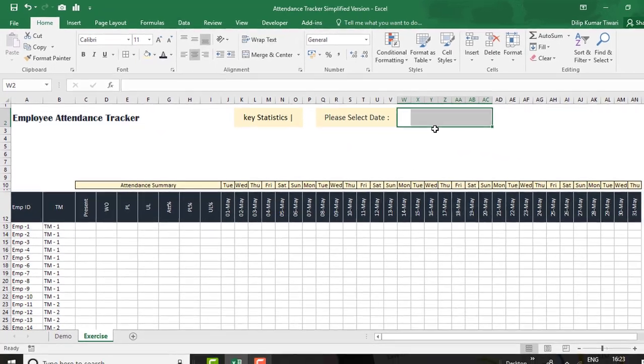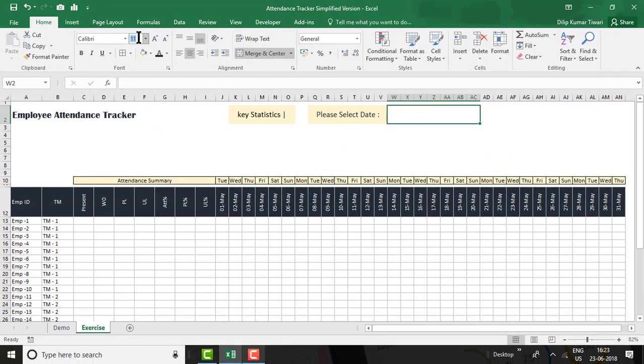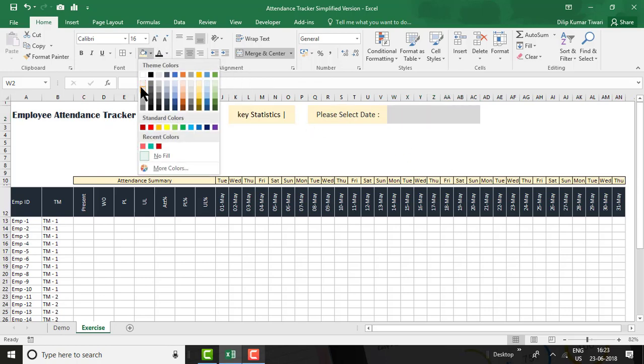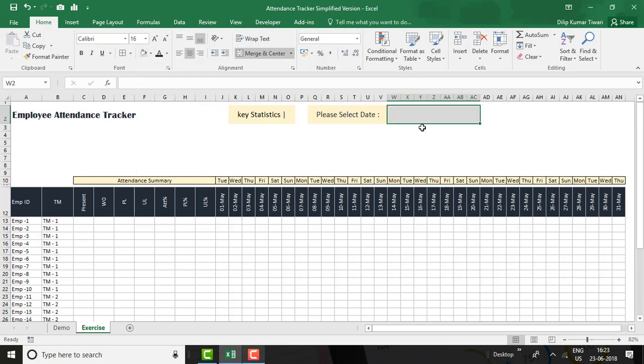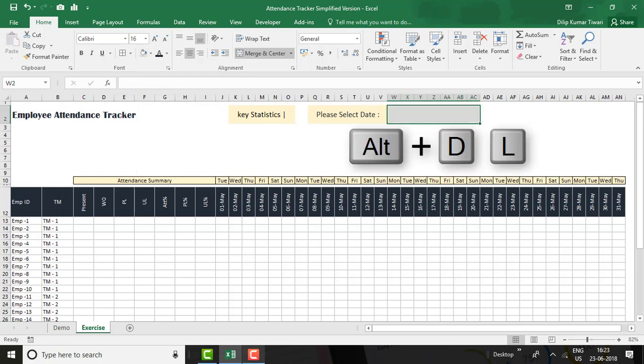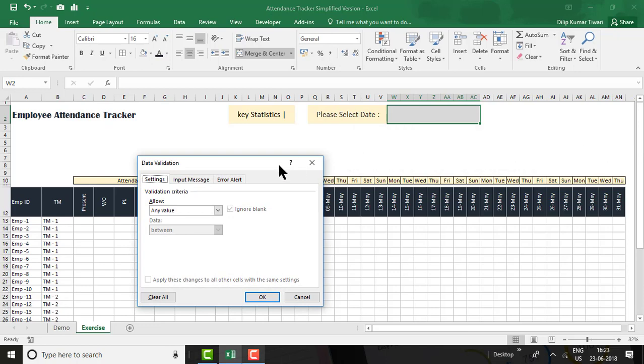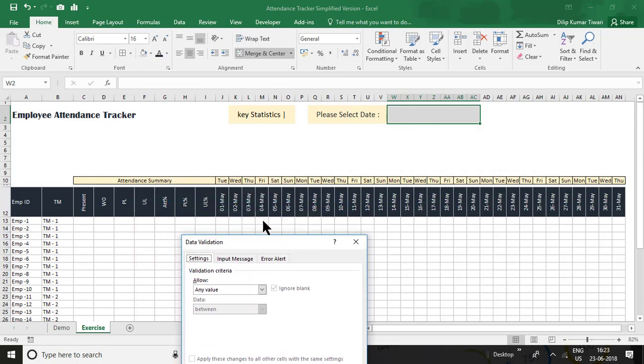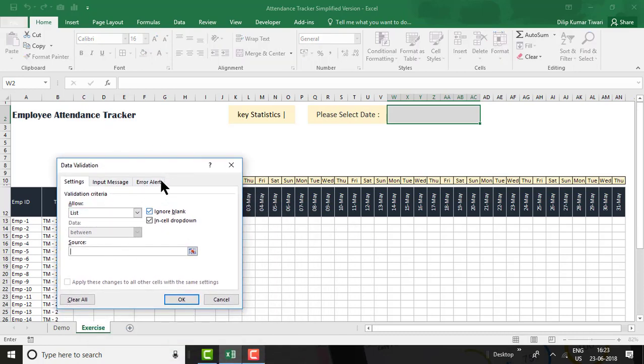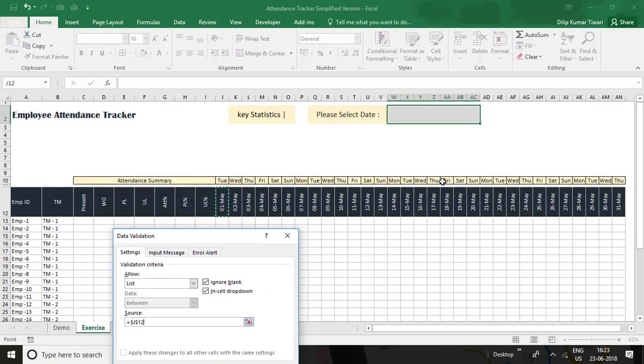Now merge this cell, give the font size as 16 and the cell color as gray color. Press Alt D L, and we need to create the list for all the given dates. So we need to select list from the data validation dialog box and give the source as 1st May to 31st May.